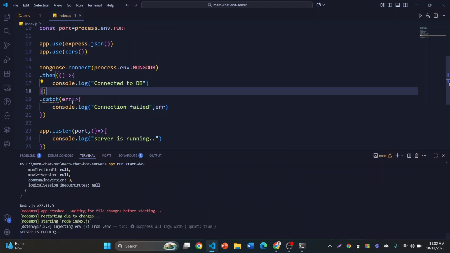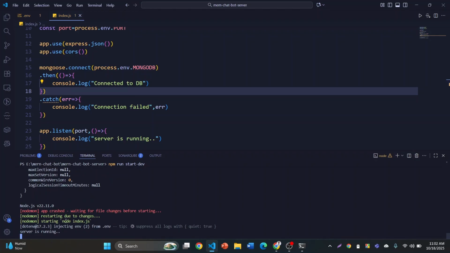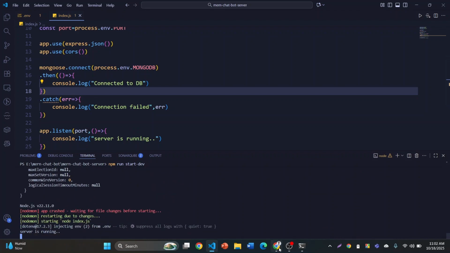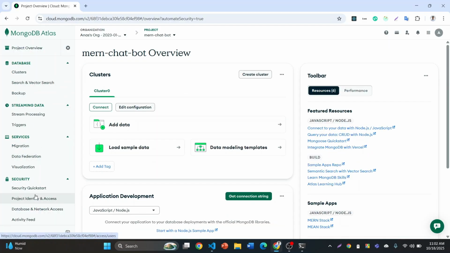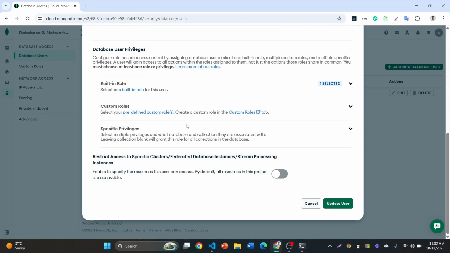So as we log in, let's see if our database is connected or not. Okay, the server is running. I see our database is not connected, because in that case we need to go to database network access. Here we need to edit.